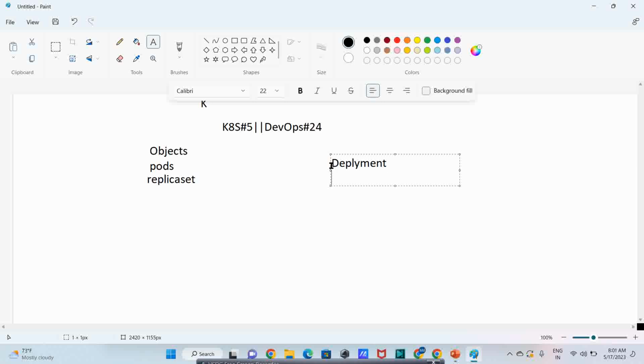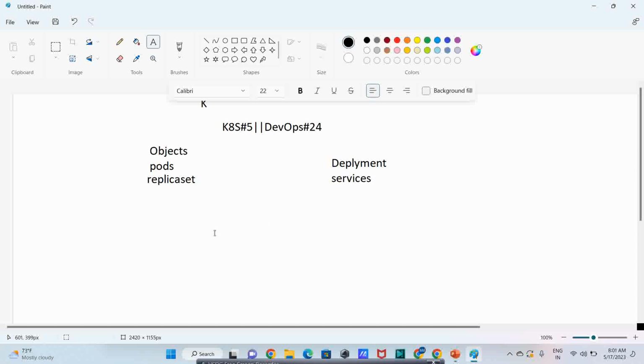And next we will see what are services. These two are very important objects in Kubernetes, where we will see how deployments work and how services work, and what is the use of these objects in Kubernetes.